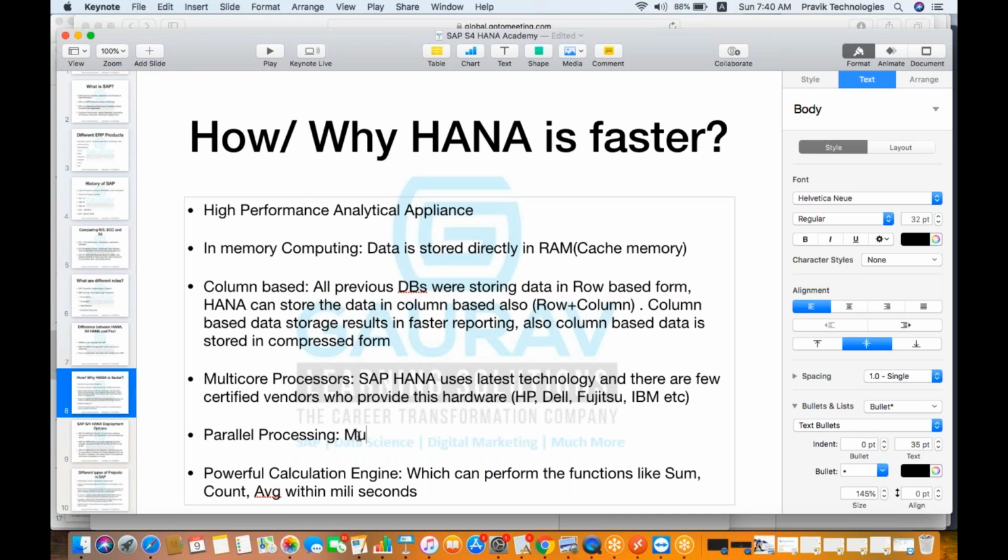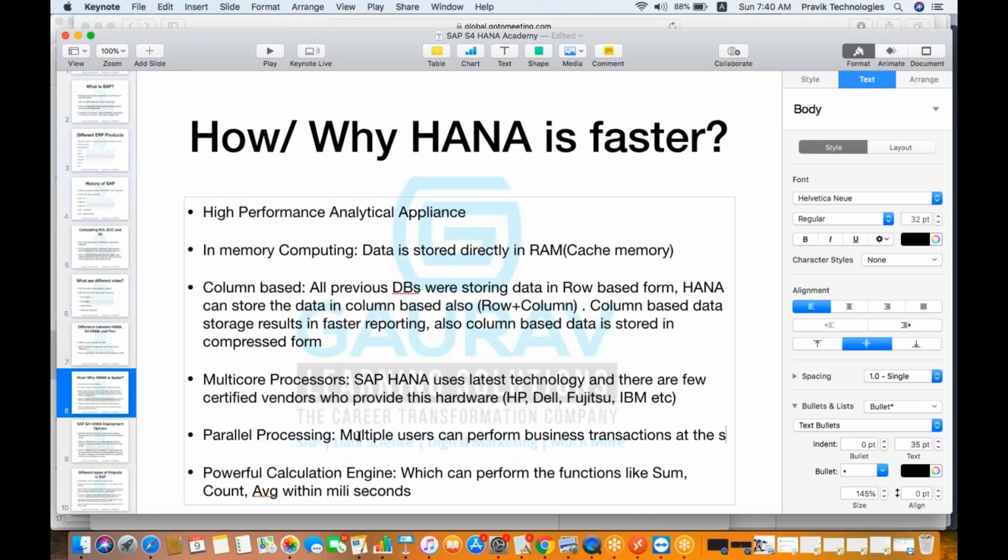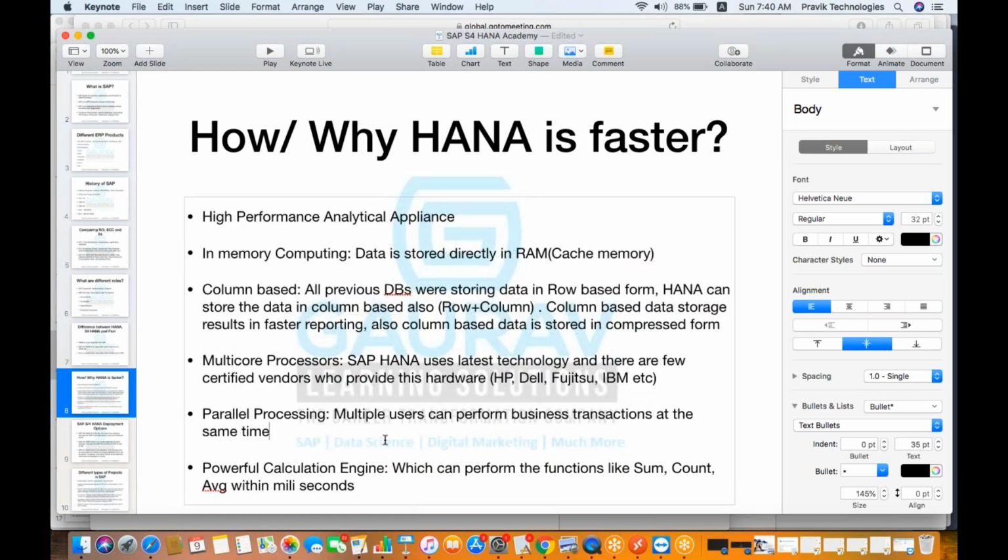So HANA uses parallel processing. So multiple activities or multiple users can perform business transactions at the same time. Okay, so this is obviously common. I'm not saying that this was not possible in ECC, but the thing is, it was taking a lot of time in the background because system was creating locks. So this is technical, so I'm just writing one liner.